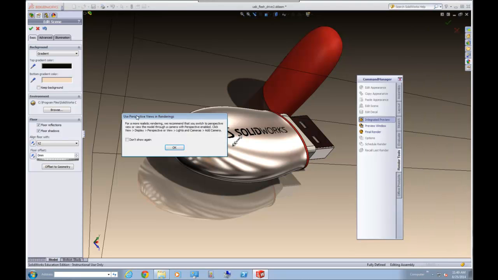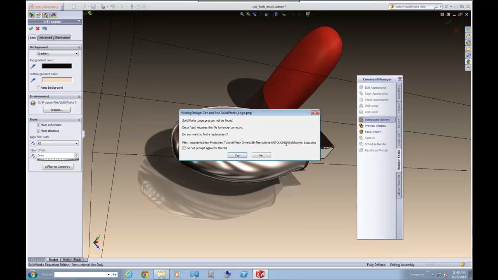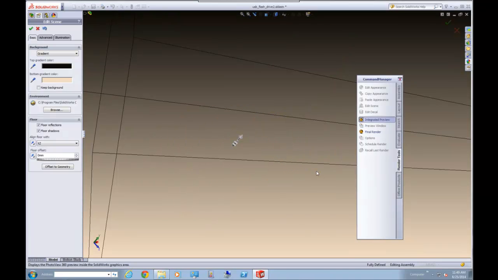And it'll ask you, do you want to use perspective views and renderings? We'll go ahead and skip that. You can read that little message a little bit later and see if that applies to you. All right. And for this one, there's a SolidWorks logo. I'm just going to go ahead and skip that. You may or may not see that. If you are missing a logo, you might need to browse to it. In case your files were left over from a different semester, you may need to go back and find it. And they'll give you the path where to go find it.